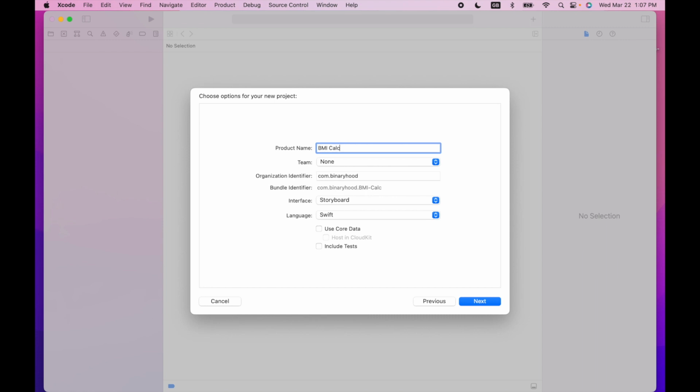And you see this organization identifier. This is a unique identifier for every application. So for me, it's com.binaryhood.bmicalculator. When you see a website, www.apple.com, this is the opposite, com.binaryhood. This is a unique identifier.